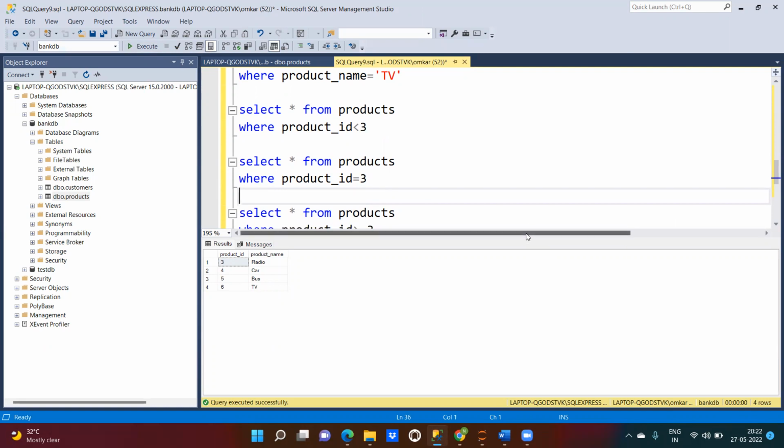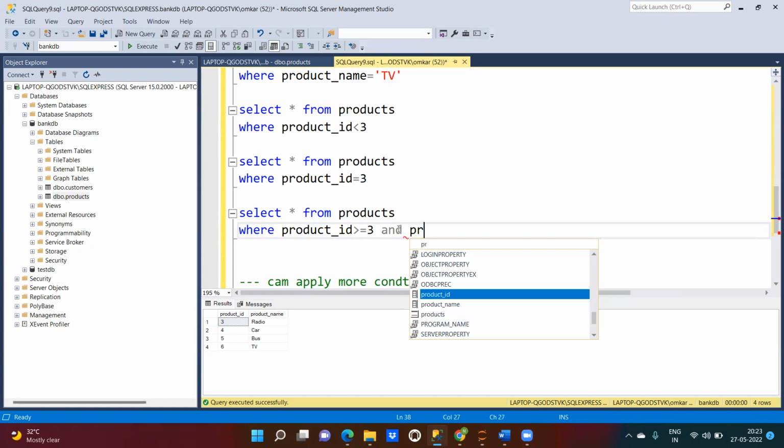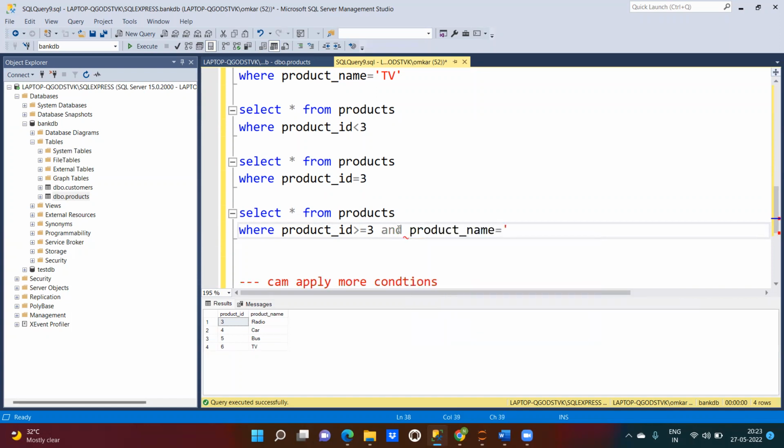So these conditions we can apply, and we can apply many conditions also, like we can use AND, we can use OR. Here only I am writing. Suppose I want product ID greater than 3 and product name equal to TV. Select star from products. Now tell me how many rows will come?